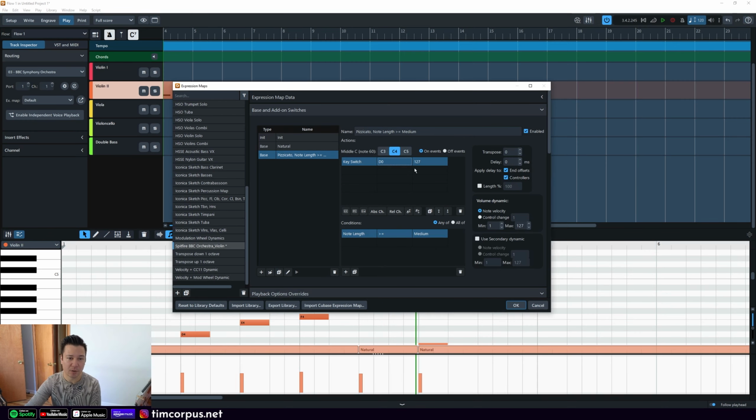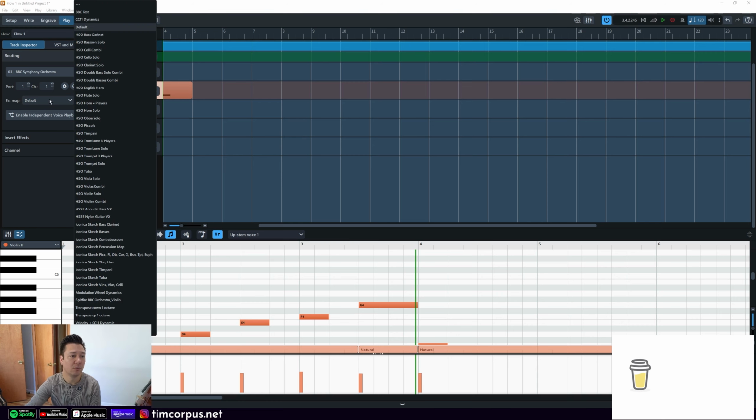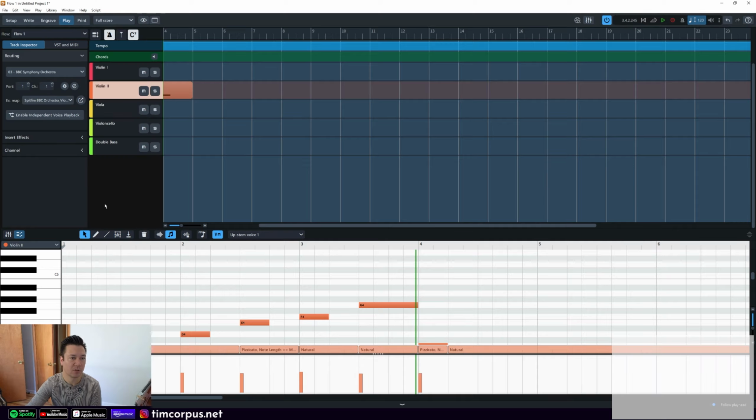So we have our pizzicato sound here, which is D0. We need to add our regular sound, which was C0. So let's go ahead and add that one in, and then let's hit OK. So we now have an expression map. We need to make sure that it has been selected for our instrument. So over here in expression map for our instrument, we will select the Spitfire BBC Orchestra violin.